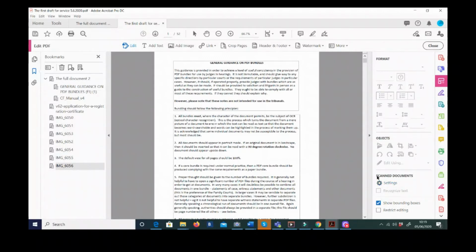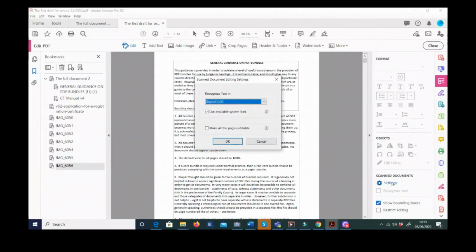This is an important button down here, settings. If you're satisfied that you want to convert the whole document, when you're in edit, you can press settings and then say make all the pages editable. Now I'm not going to press that, because if you do that, you can't undo the whole system of setting it up as an OCR, and you'd have to start again. So be really careful before you decide that you want to make the whole document OCR.